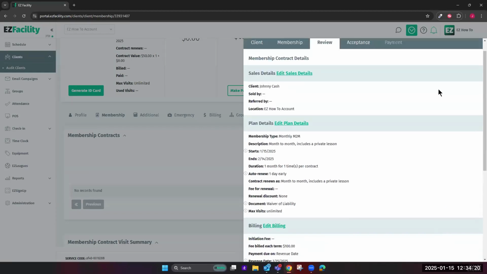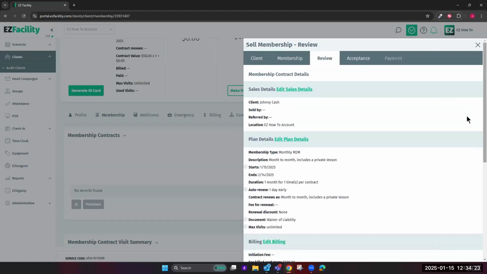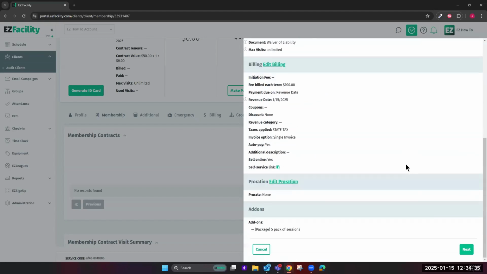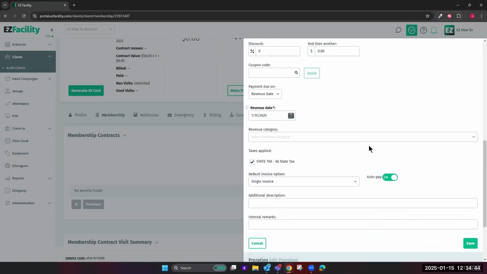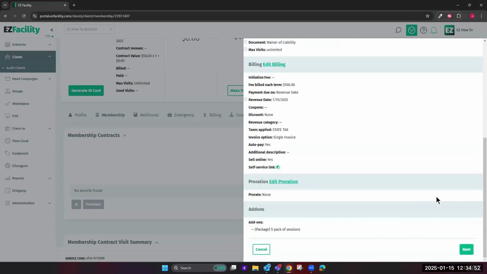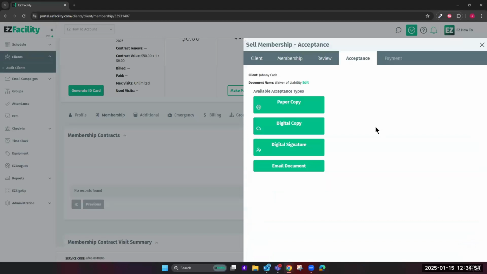Now, as a manager, we'll see up at the top that we don't have that banner that comes across and lets us know that we can't edit this. So if you have manager's permissions or permissions to edit any of these details, if you needed to add in a discount, you would click edit billing. You might use a coupon code. You might apply an actual discount in here. Maybe taxes don't apply to this and the revenue category was set up incorrectly. We can click save and we can click next.